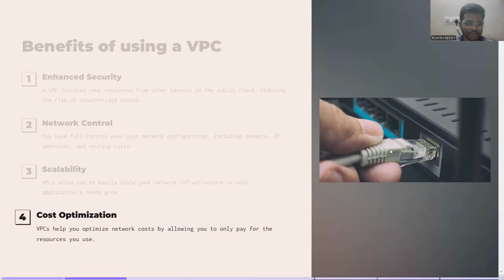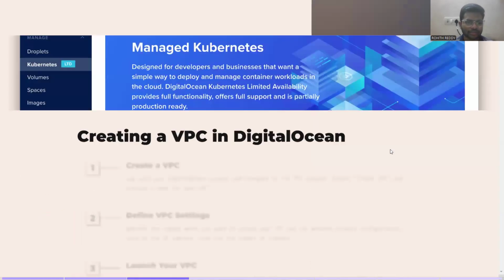And then the cost optimization. A VPC helps us to optimize network costs by allowing us to pay only for the resources we use. Thus, it helps in optimizing the cost as much as possible.